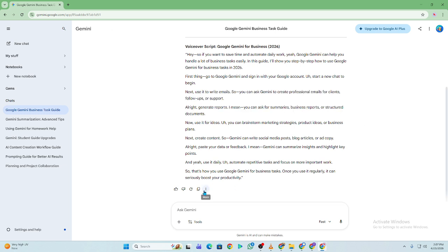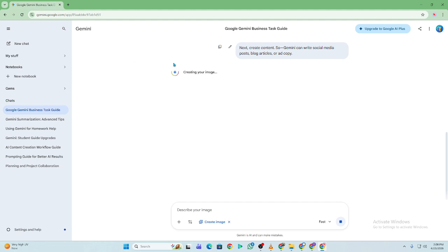All right, generate reports. You can ask for summaries, business reports, or structured documents. Now use it for ideas. You can brainstorm marketing strategies, product ideas, or business plans. Next, create content. So Gemini can write social media posts, blog articles, or ad copy.